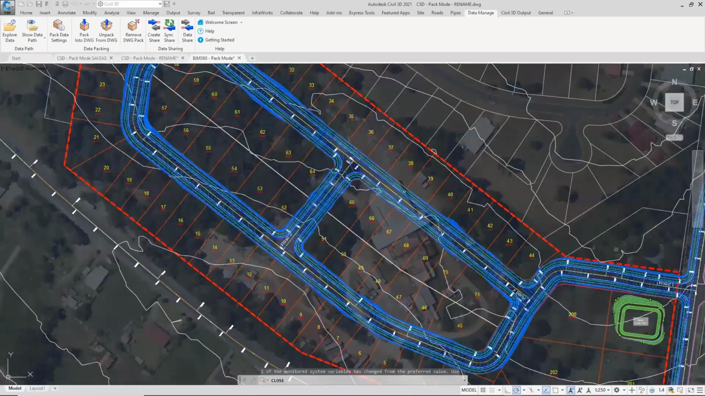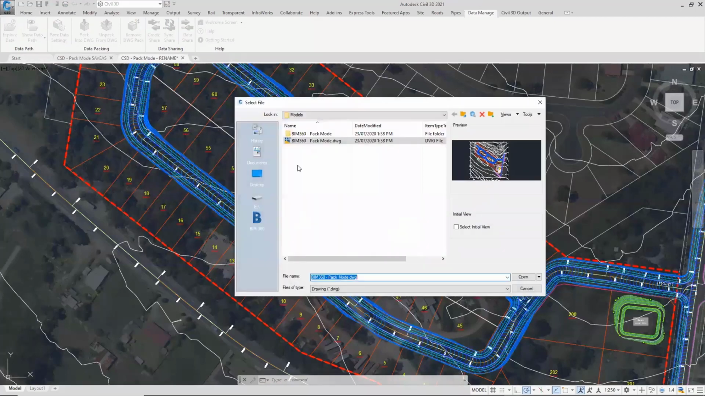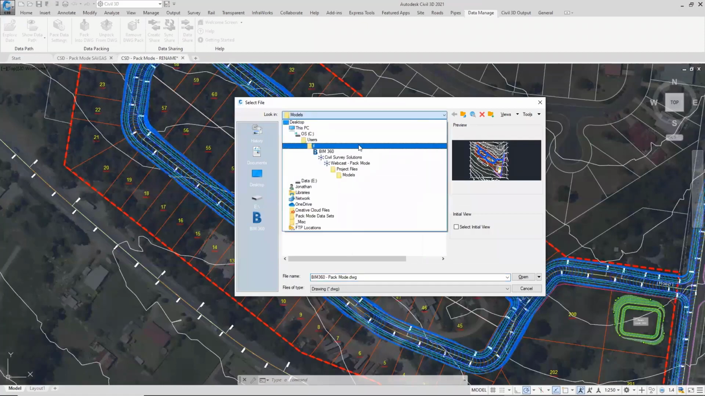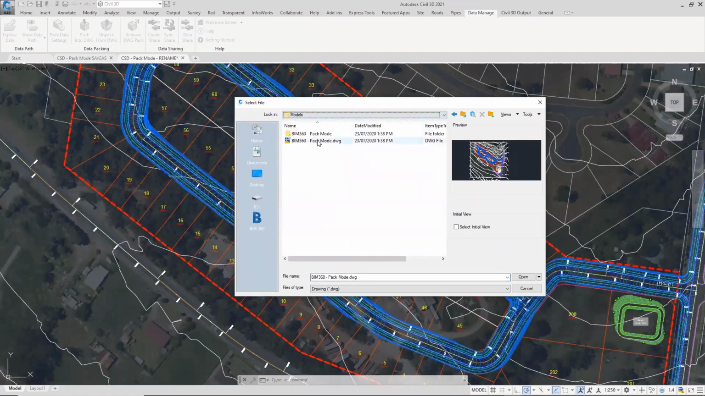And then once that's saved, we'll go ahead and open it and see the result of this. So we're going to go open. And we're actually in, this is in 360 here. So there's models, and we'll go and grab.